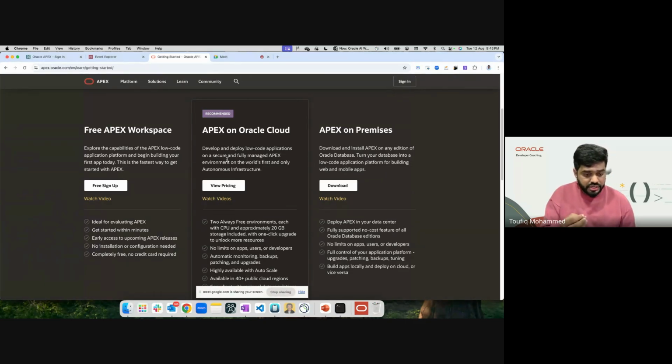No questions asked. You can just drop in your email ID and you can get an Apex workspace, but this is resource constrained because this is only set up for evaluating Apex. If you want to learn Apex, this is the suitable option for you. Or you can also get Apex on Oracle Cloud. If you have an Oracle Cloud account, you can provision an autonomous database. You get 2 always free environments on Oracle Cloud where you get 20 GB of storage included, right? So you can also get an Oracle Apex workspace or instance free of cost on Oracle Cloud.